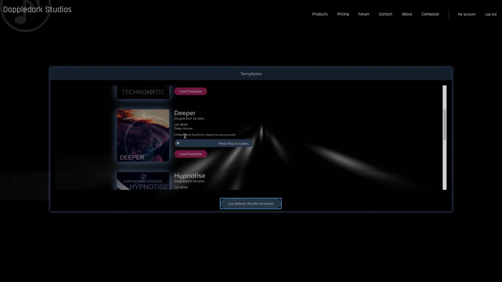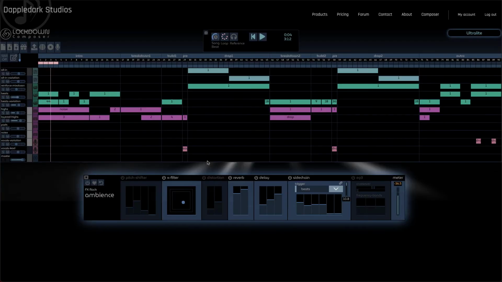Once you have created some tunes and saved your projects, if you need to relaunch the Composer, you can select the default ultralight template and then load your saved projects. Select one of the templates to get started. I was messing around with this earlier using a chunk of the ultralight template. Let me load it and show you.